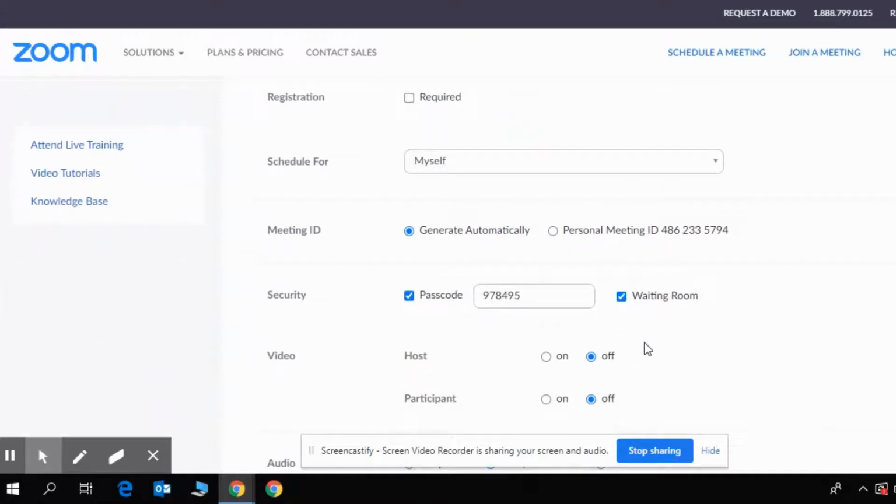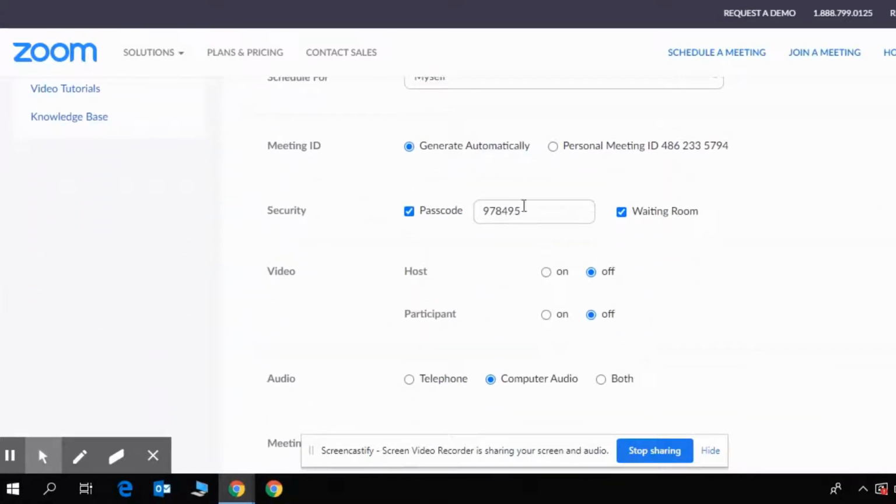And I schedule this for myself. Now, I can do a passcode, which I would advise you to do. You probably don't want to do a waiting room because that means you're going to have to let in everybody, but just in case you're afraid that students are sending out this invite to all their other friends, you might want to do a waiting room so that way you know who's coming in and who's not. But in case you don't want to, it depends. So a passcode for sure, you have to have a passcode or you have to have a waiting room.